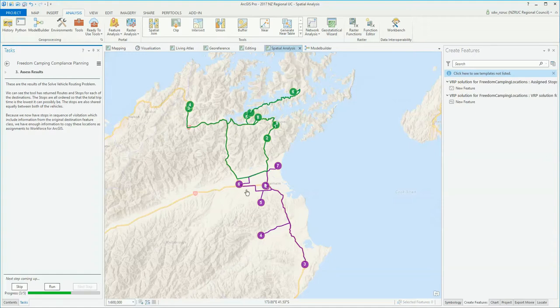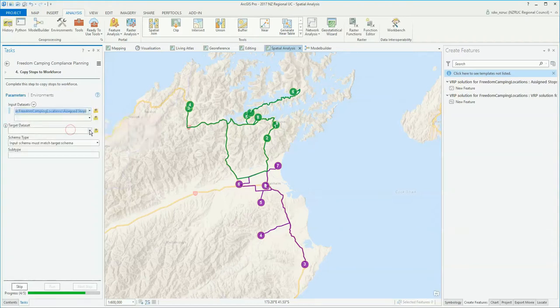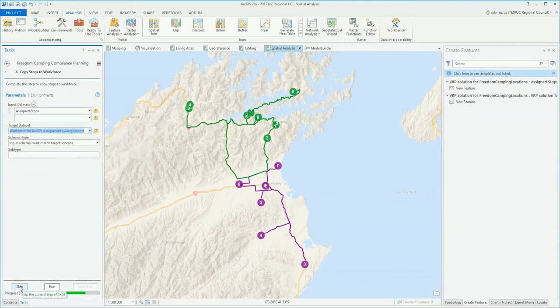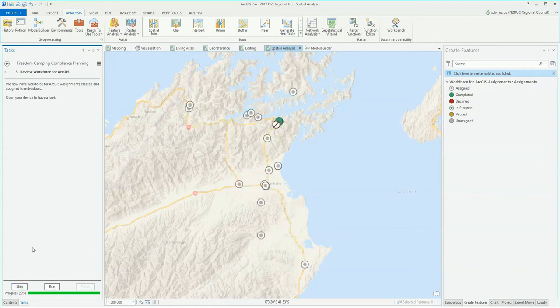to be there, we have enough information to use these locations as assignments in Workforce for ArcGIS. Remember, with ArcGIS Pro we can work with connected services, so I can copy those stops over to Workforce. All I must do is select my stops and my target data set, which are my Workforce assignments. Once I run this step, my features will be copied across as assigned features, and I can view these assignments in Workforce Dispatcher, and my field crews can view their own assignments on their mobile device.